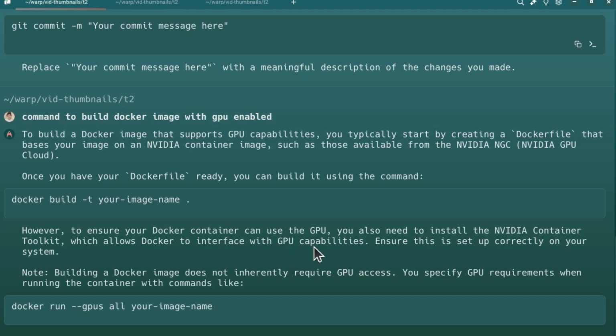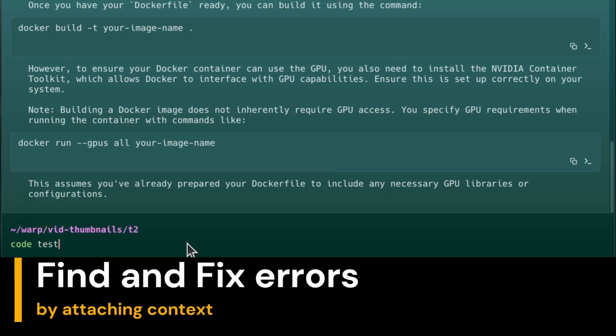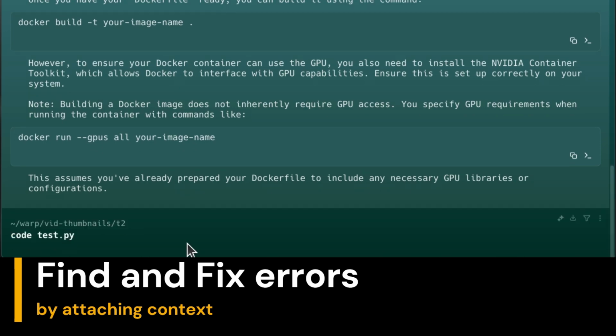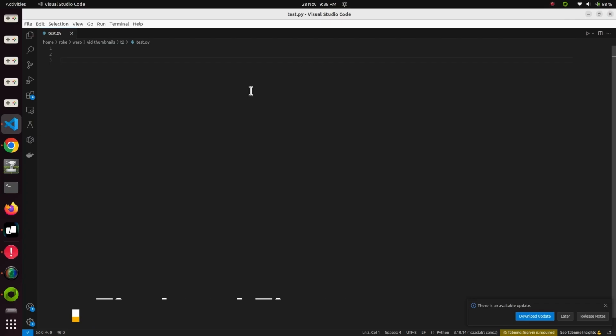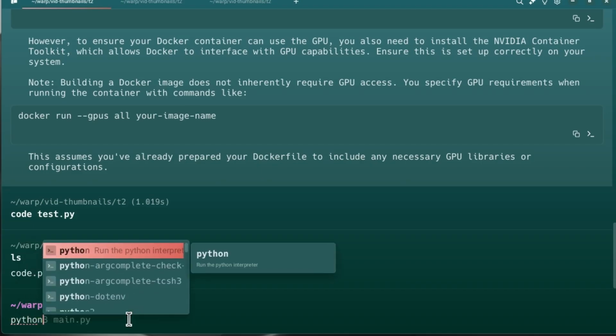Warp can also find and fix errors by attaching the context. Let's see how we can do this. Let's say I have a file called test.py and I'm writing something like time.sleep without importing any libraries or arguments. Let's see what error we get. I'm going to run python3 test.py.